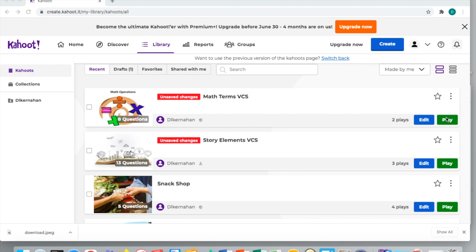You can utilize it as an entry slip where you have your students complete or play the Kahoot at the beginning of the lesson, go through your actual lesson, and have them replay it as an exit slip. And then you can compare and contrast the questions and the data between the pre and the post assessment. And what's even better is the students are playing a game, they're having fun, and then you get some data.